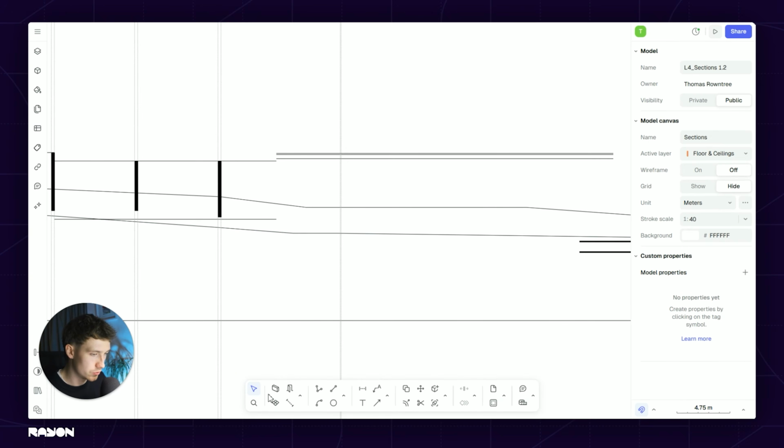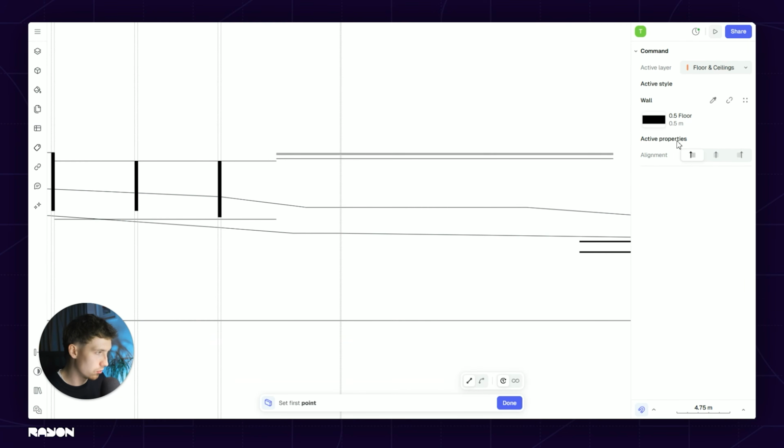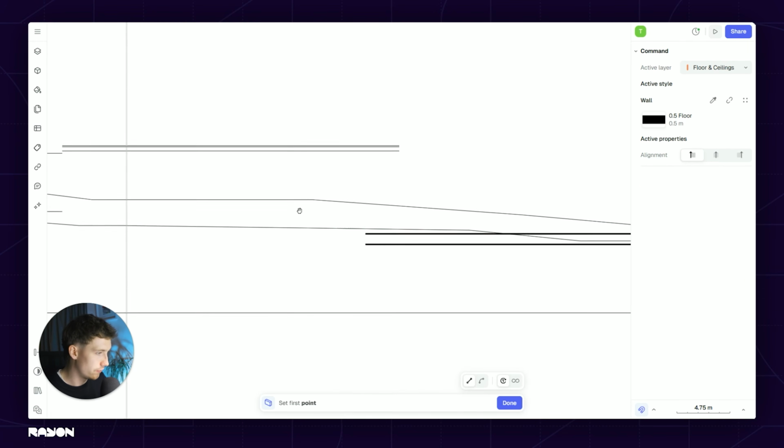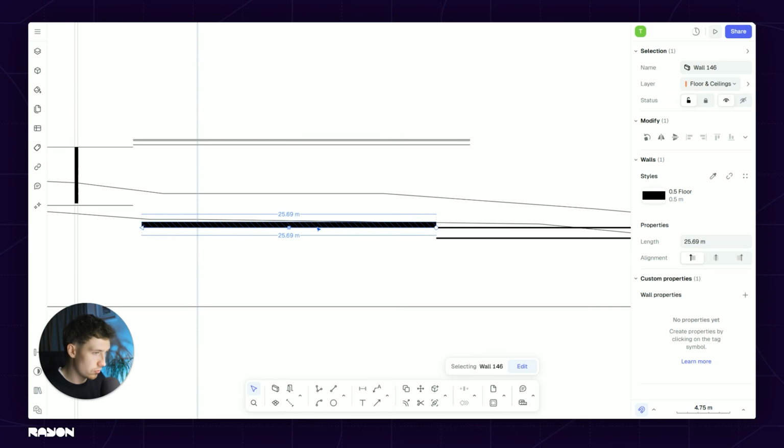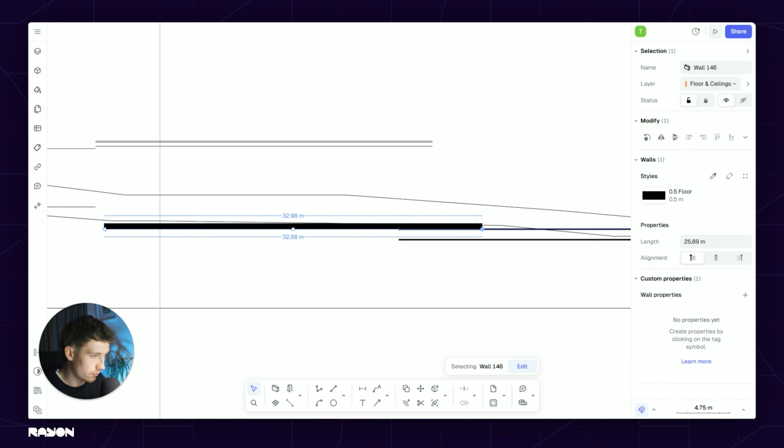So to draw the floors, I'm going to use the wall again. Got a new floor item, and then I'm going to draw that. So that's our main ground floor.